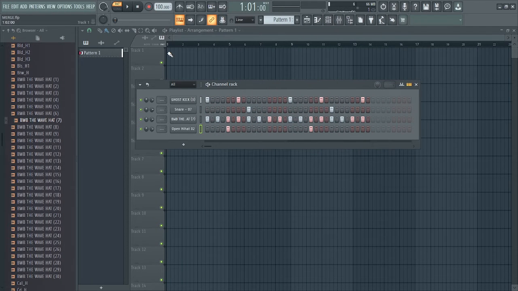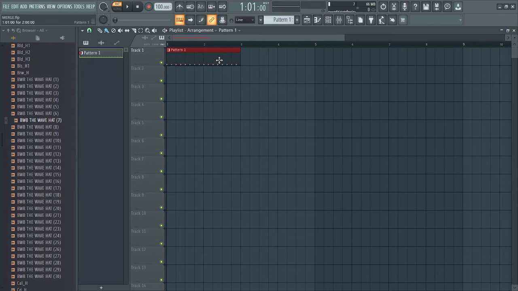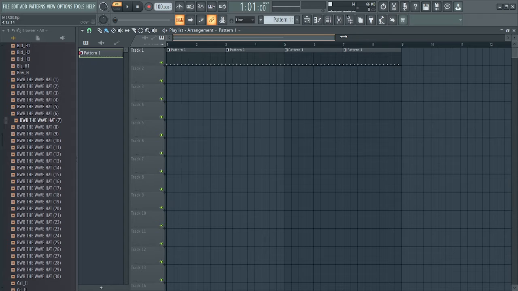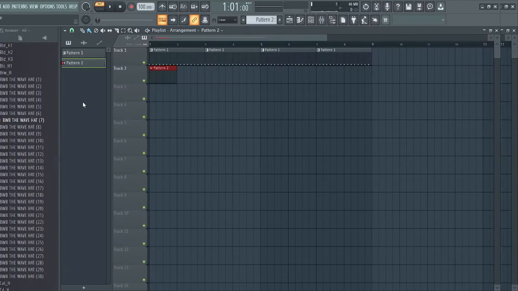Very simple. So we're gonna place that one on the playlist like that. Okay, then we fill this bar. Okay, very simple. Then we're gonna create another pattern which is the melody.